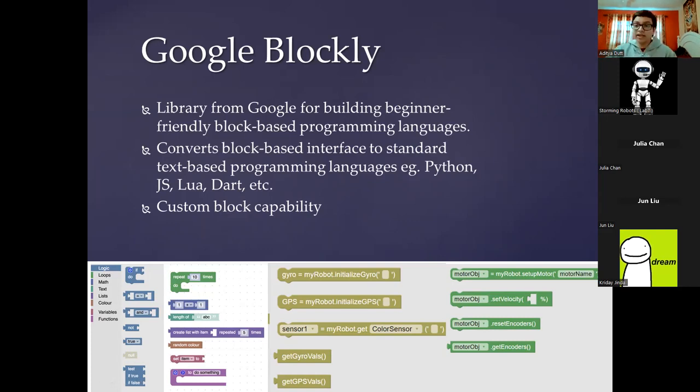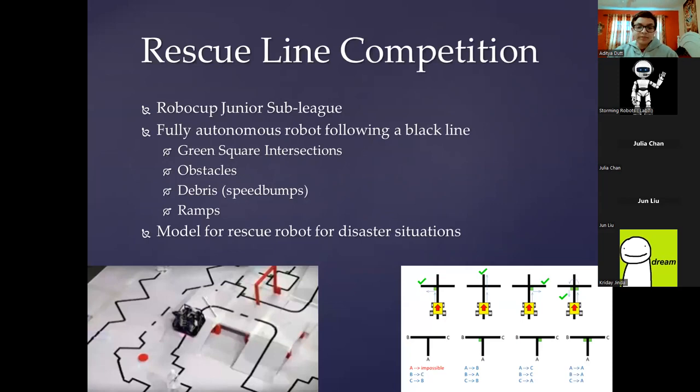Sorry, at any point, if anybody has any questions, please feel free to raise your hand or unmute yourself and ask. Thank you. So a little bit about the rescue line competition that we're going to be simulating. It's a sub-league of the whole RoboCup Junior competition, which in itself is a high school version of the college RoboCup, which is big robots playing soccer. So that's pretty cool.